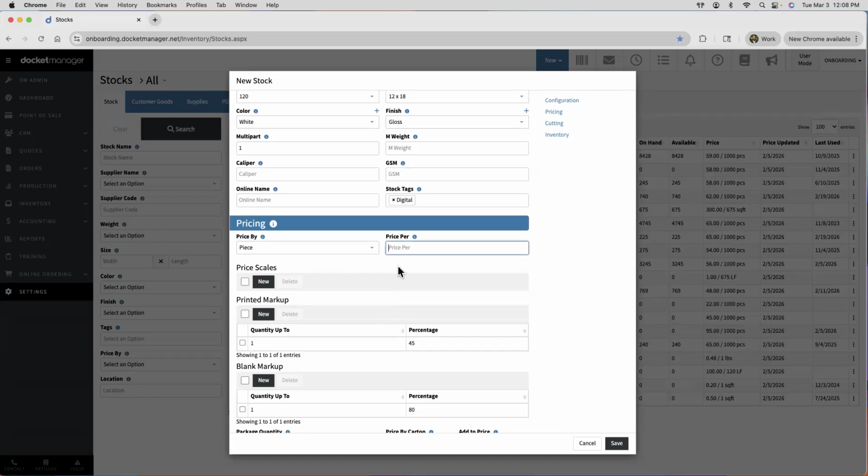And more times than not, when we're starting out, we would put in the price of the stock right here. I see this happen repeatedly. This is the price per. So what is the pricing based on? How many pieces? If we put this in, we're not going to get pricing the right way. So normally what we see is price per thousand.